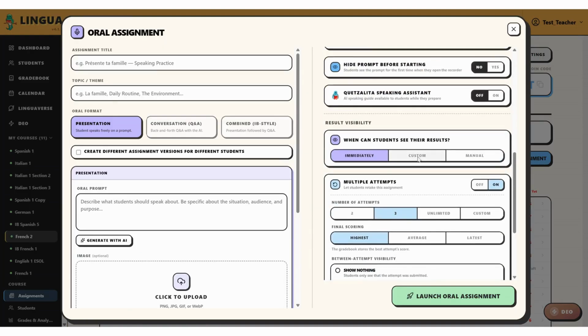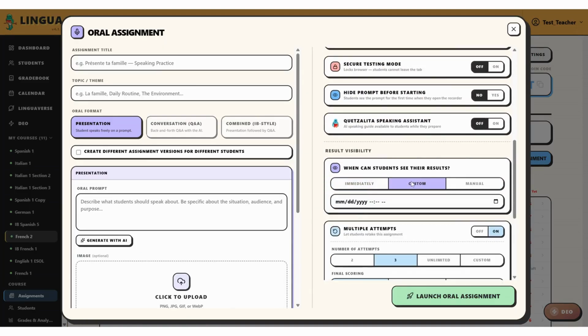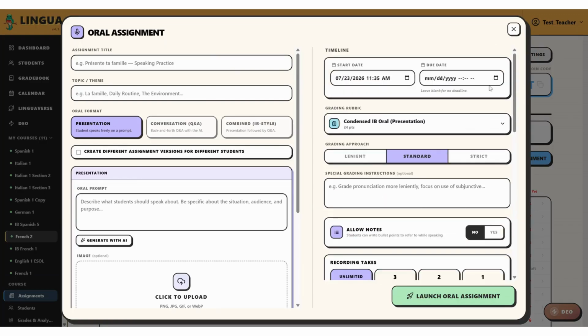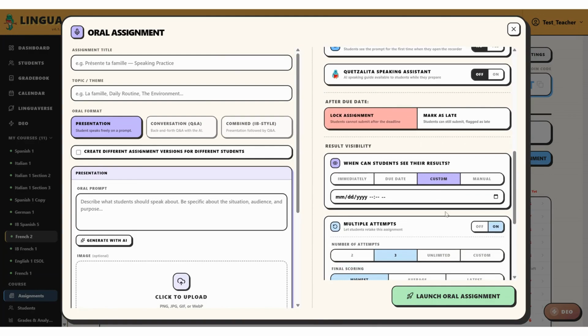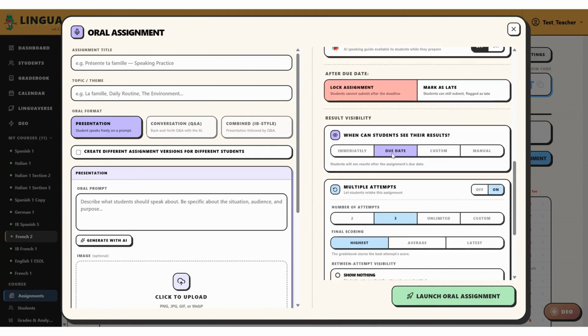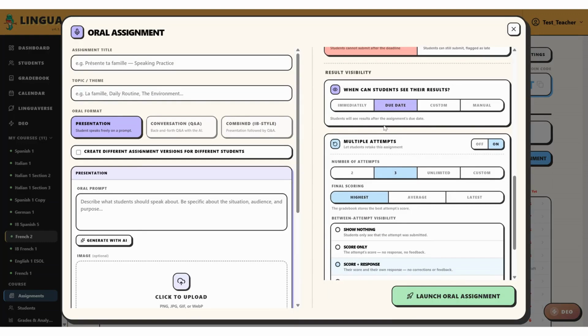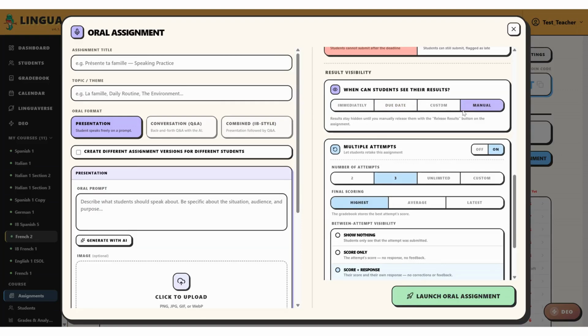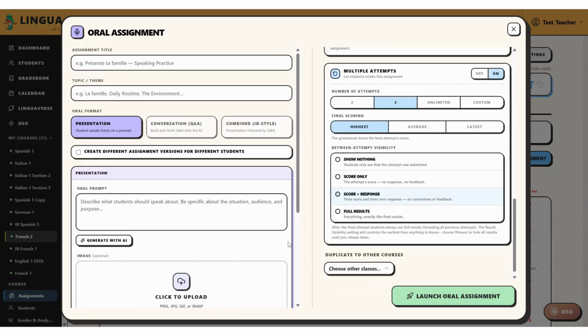And then if you want to still limit when students are able to see their final results, you can use this result visibility setting over here, and you can set it to a custom date, or you can set it to the due date here. So this will control when students can even see those final results, even after they finish all their attempts. So if you set it to due date, even if students finish all of their attempts or forfeit their attempts before the due date, they still won't be able to see their full results until the due date. Or you can set it to manual, and then the students will only see their full results when you click the release button manually. So that's how this works.